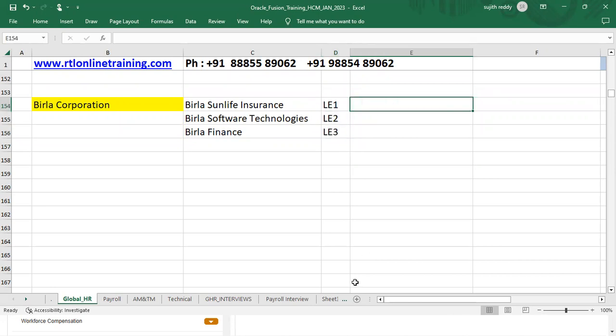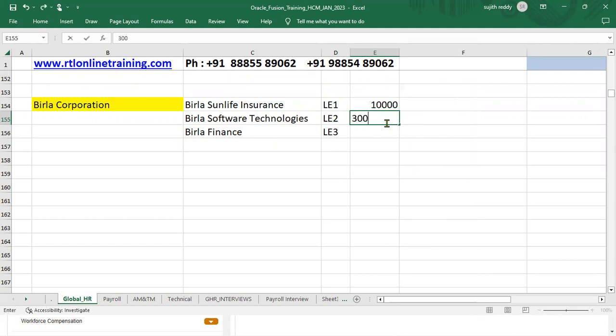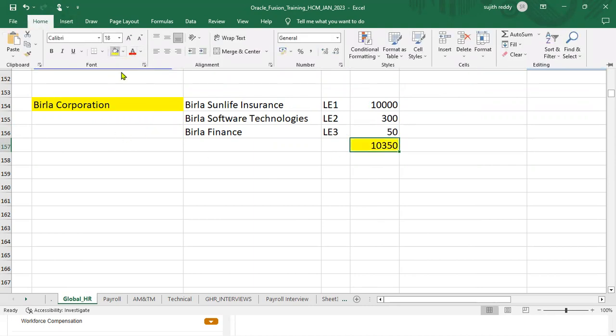Then the client is telling here, my main company is Birla Sun Life Insurance, with a total of 10,000 employees. Birla Software Technologies, I have around 300 employees. Birla Finance, I have around 50 employees. In total in my enterprise, my entire business in India, I have 10,350 employees. That's my employee headcount at enterprise level.